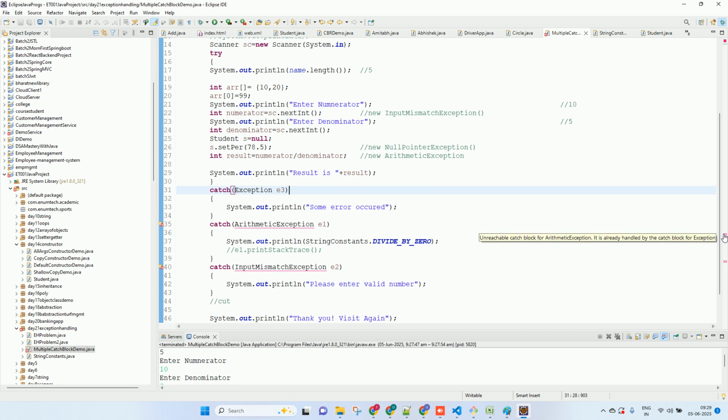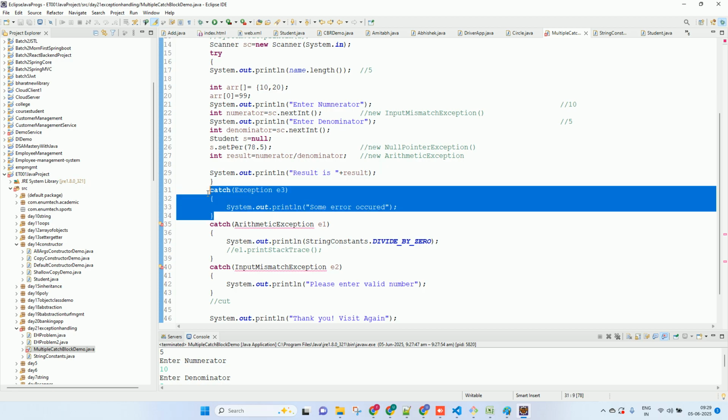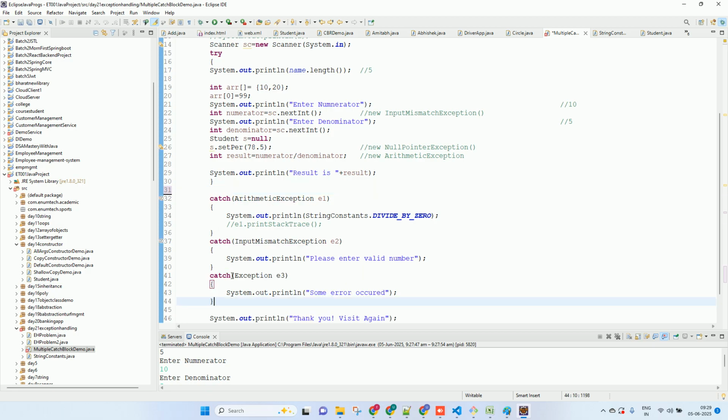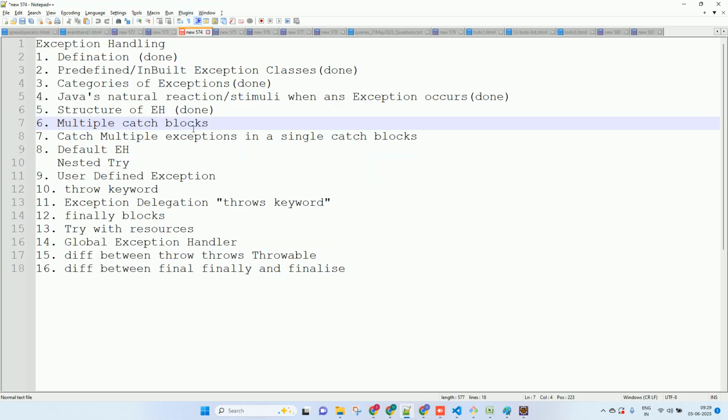Okay, making sense. So now we can tick two more boxes from here. Multiple catch blocks done. Okay, and default exception handling also done now. Okay, there can be one catch block which can handle multiple exceptions.